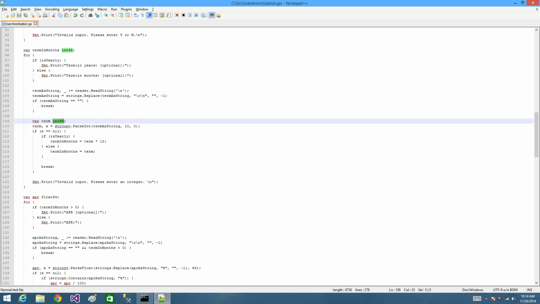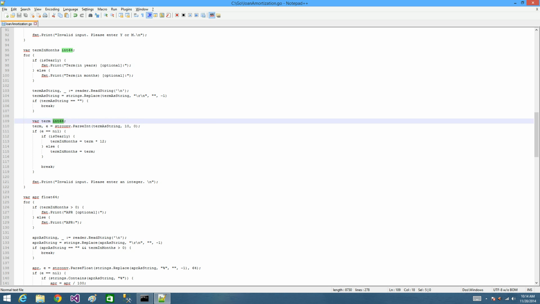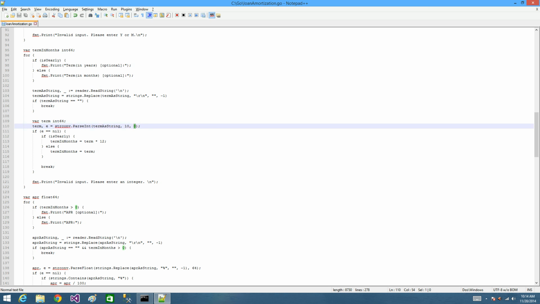And I chose to do 0, which means pick whatever's best for the particular processor that I'm on. But in this case, since my variable itself is int64, it doesn't really matter that I told it to pick whatever it wanted, because it's going to typecast it when it puts into the variable anyways.